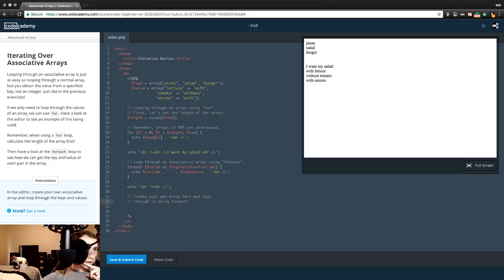What are we doing? We are continuing on. So, go time. In the editor, create your own associative array and loop through the keys and values. Do they have a base that we can start with? Because frankly, after the last section, their tediousness was more fun than I ever want to deal with ever again. Salad. We're going to call it... What are we going to call it? We're going to call it cats. In honor of little kitty. Cats.